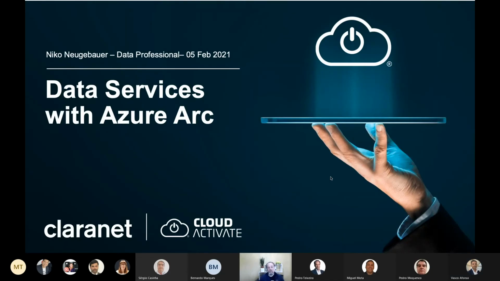All right, so ladies and gentlemen, welcome to Data Services with Azure Arc. It's the second edition of the Cloud Activate event. We at Claranet are excited to bring you some exciting news. And before we start, just a little disclaimer: this is something that we think is revolutionary. This is the beginning of a major shift in how we operate the data and how even Microsoft operates their services. In part, of course, it's pure speculation, but we see it as a major concept, a major shift in the way things are done.